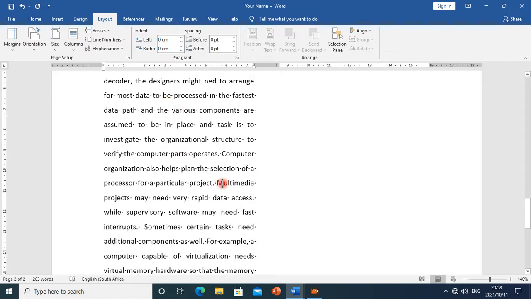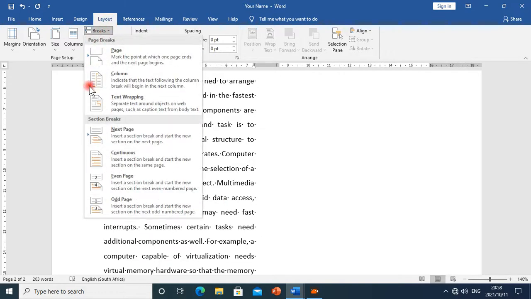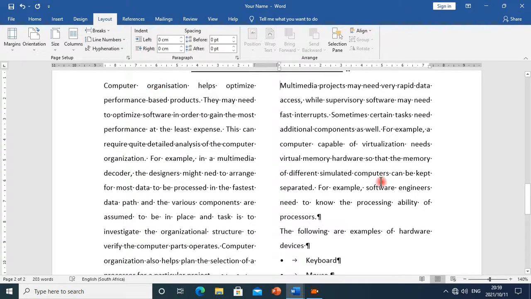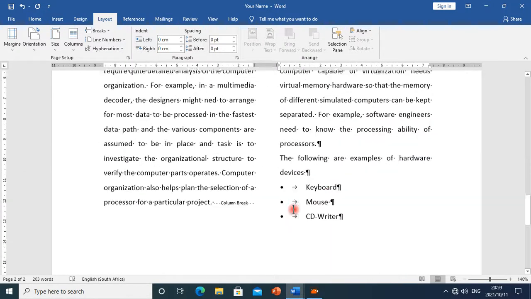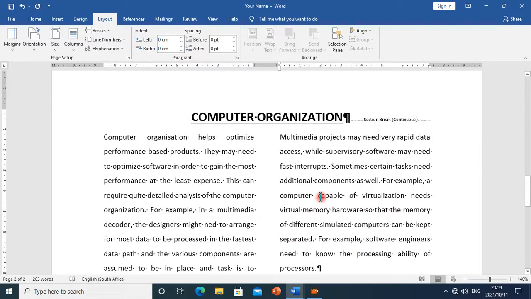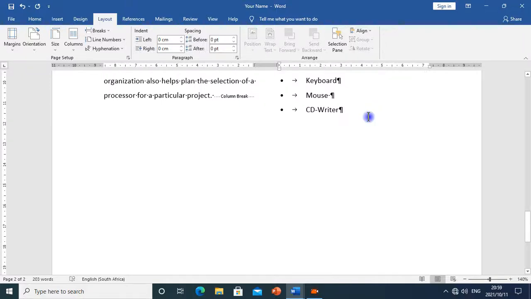Okay, maybe from here, multimedia here. You can come here, you go to layout, you go to breaks, right? When you go to breaks, you go to column break. You want to insert a column break so that the other text moves to the next column. As you can see, it indicates that the text following the column break will begin in the next column. When you click here, you are going to have 2 perfect columns. As you can see, you have 2 columns, right?